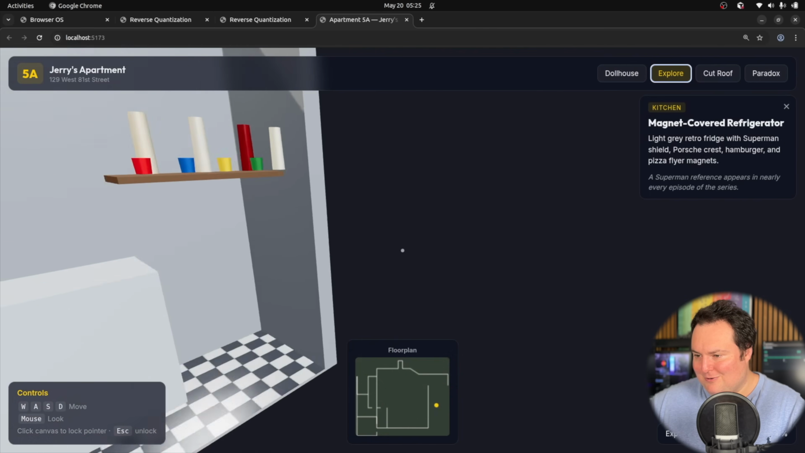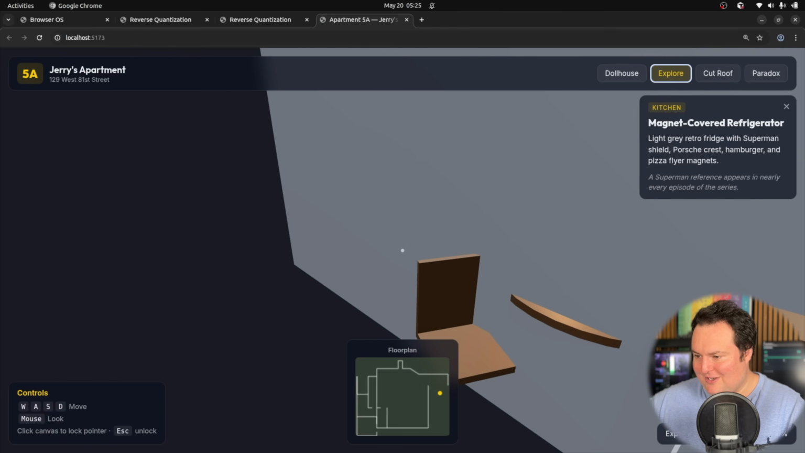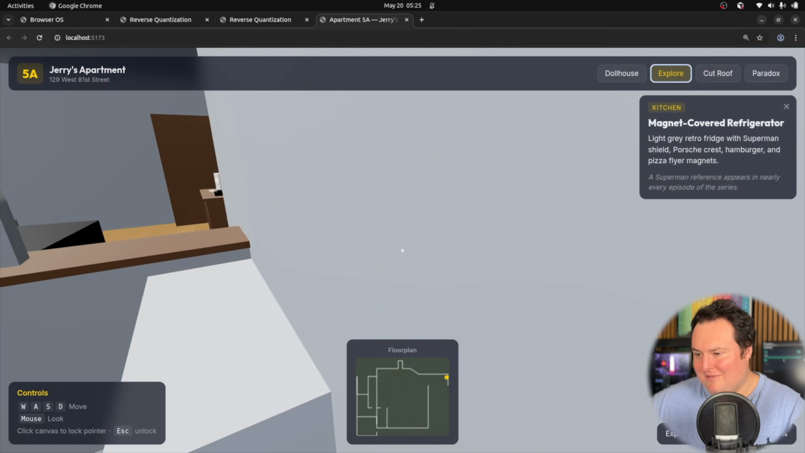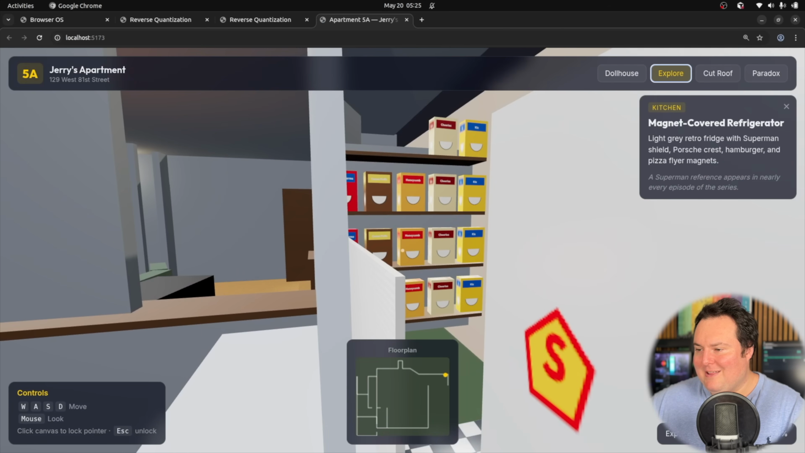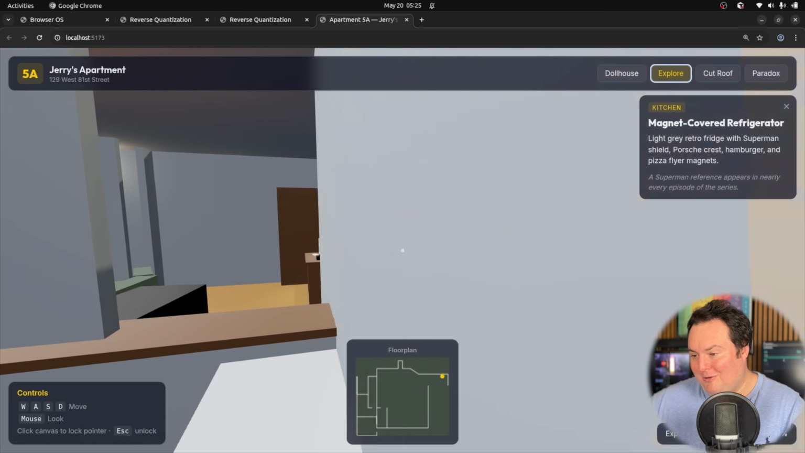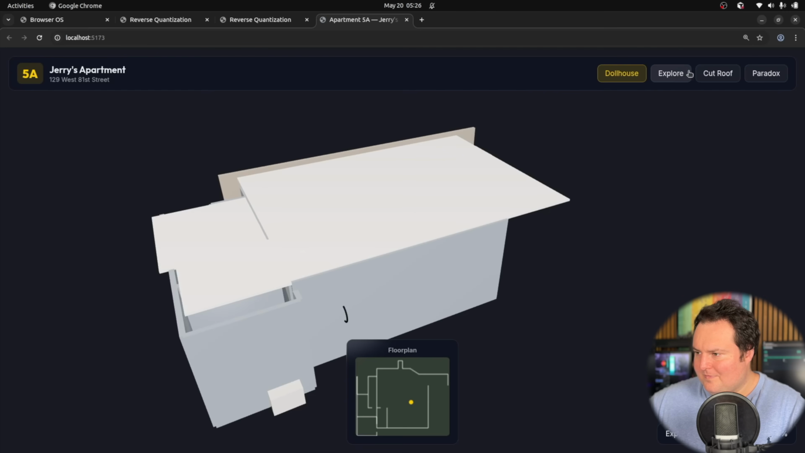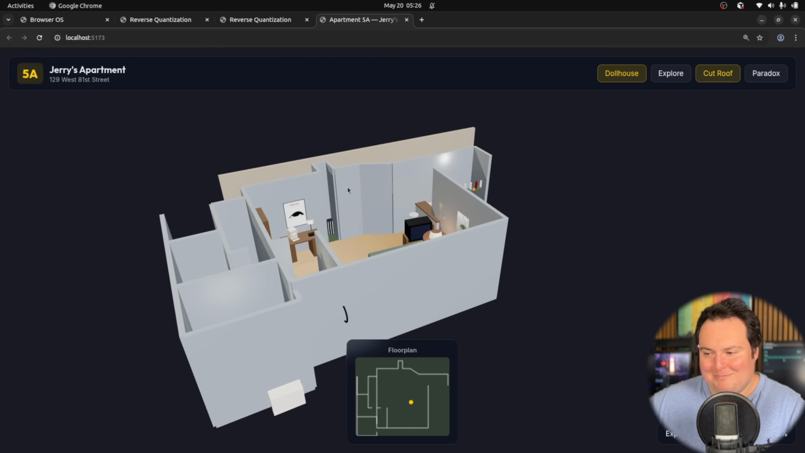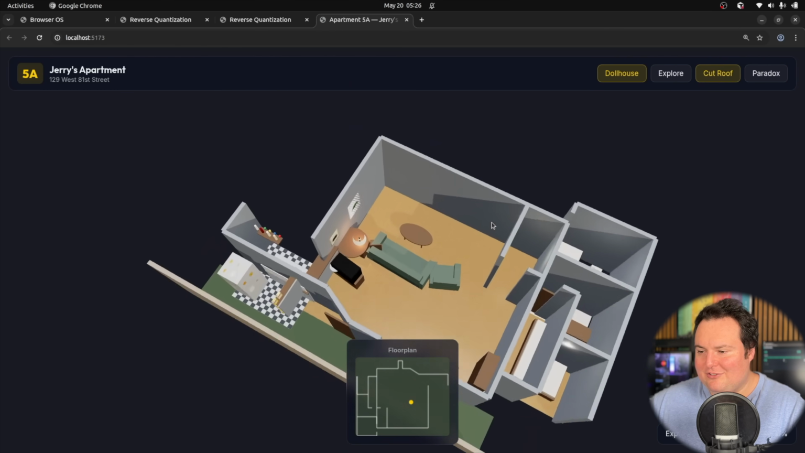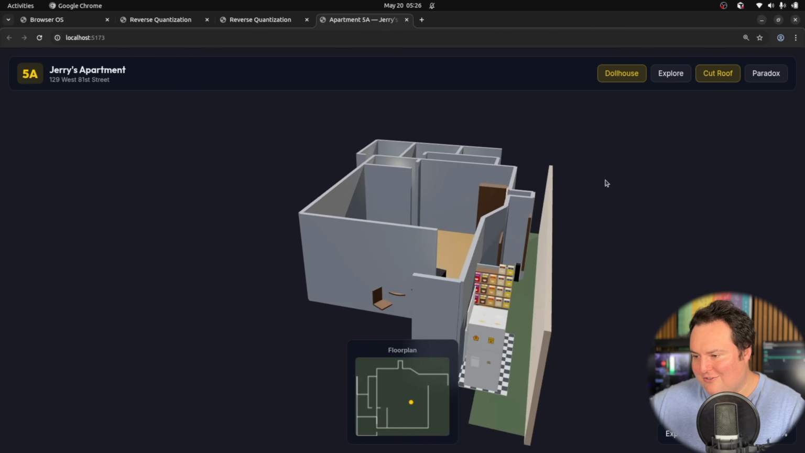Let's go over to our kitchen. Things look good here if we are judging based off of individual elements. Okay, and then we have the cereal boxes here, which are almost stealing the show in terms of how well done they are. A Superman and a Porsche thing. So cut roof. Awesome. That's a nice feature. That gives us such a better overview of how this actually is going to look.